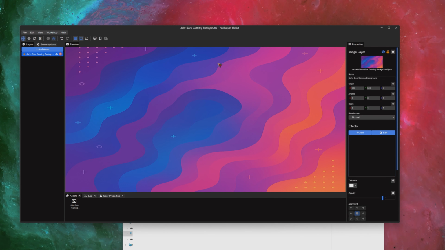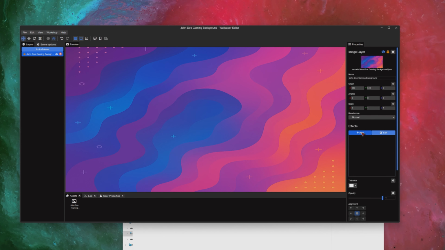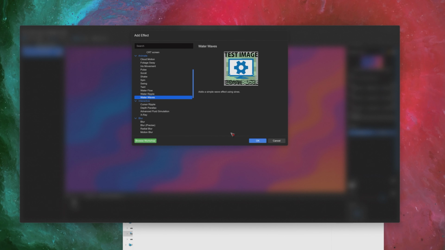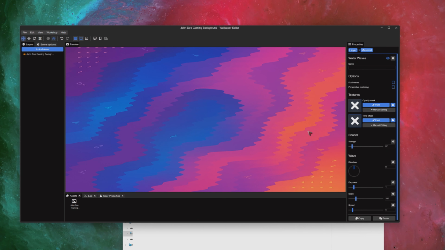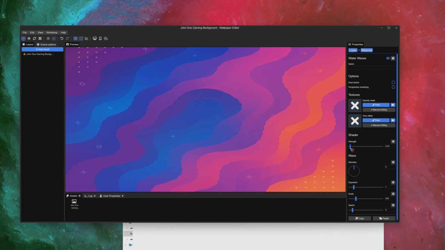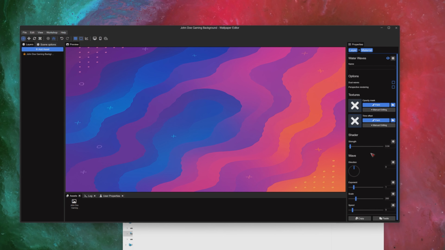Let's head over to Effect and click Add. I'm going to add water waves, but feel free to play around with all of these after following along. Now feel free to tinker with these sliders and see what you like the best. You can also just follow what I do here.